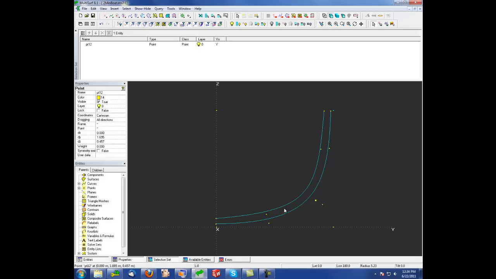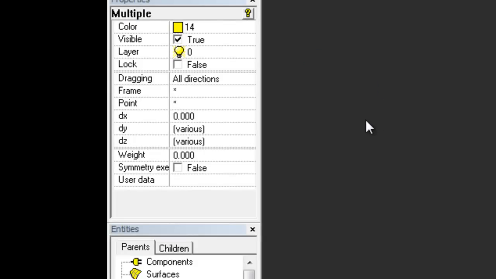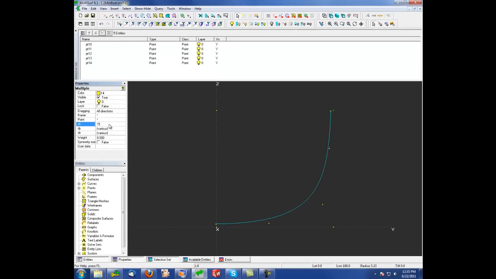Let's take the curve which we intend to be our stern curve, and we'll select that. We'll select its parents by clicking this button, and then we'll remove the curve from the selection set. Now we have just our points in the selection set. We can do a multiple edit, and we can change the X value from 0 to 15. And we can do the same here.